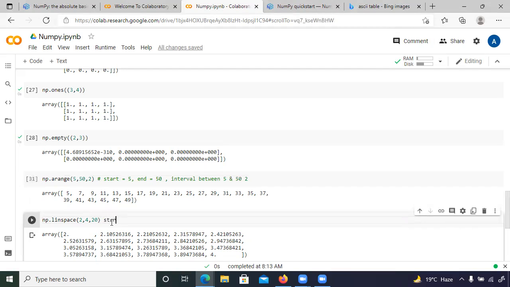What is the linspace function? It also has a start. The start value will be 2, the end value will be 4. Now here the change will come. Here, how many values do you want between 2 and 4? It will divide based on that value. Normally, between 2 to 4, you want 20 values.